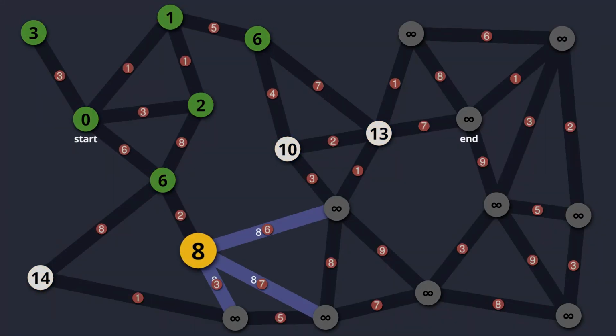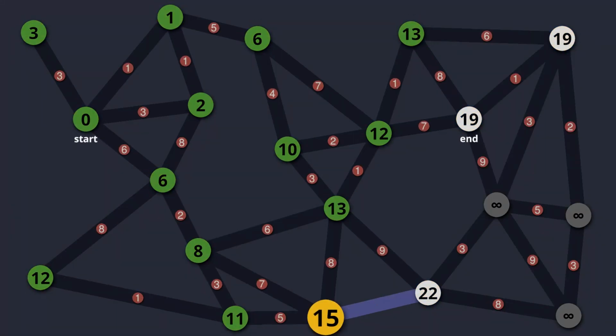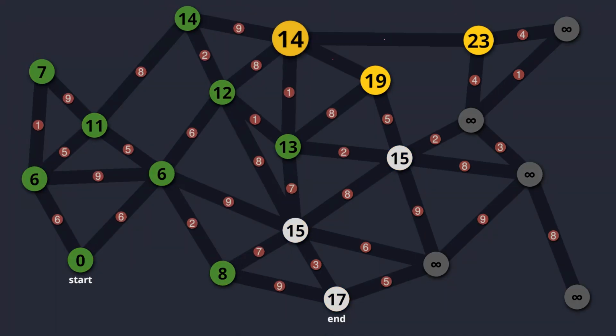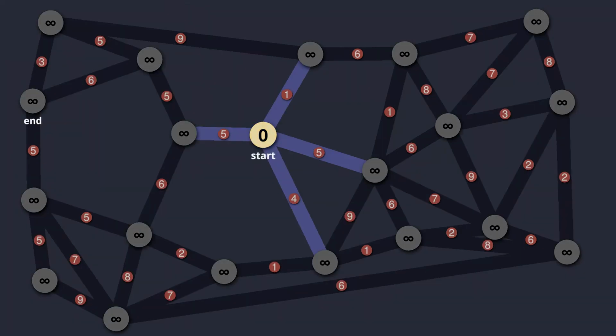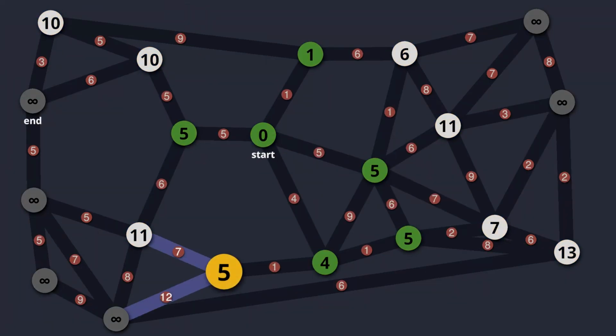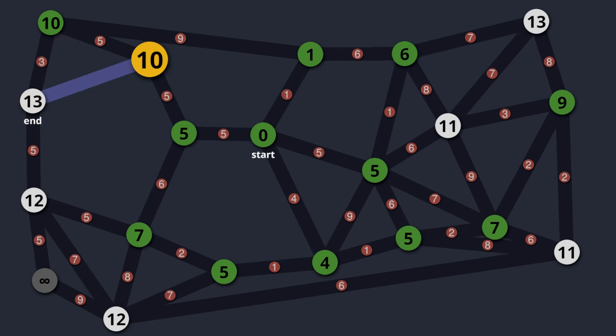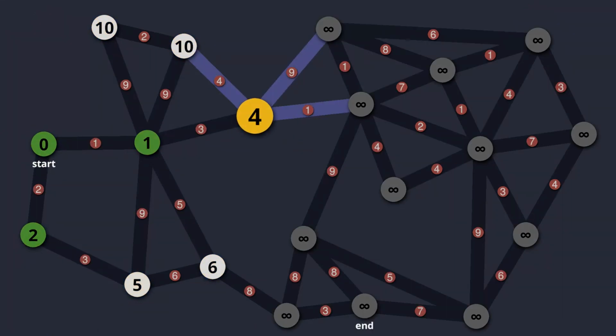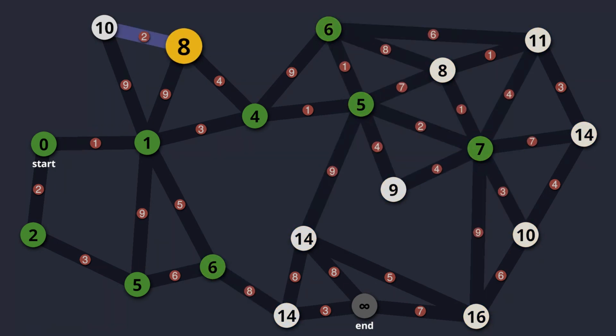Ooh, okay, we're finally done. Or are we? For those of you who've been paying attention, you might be wondering, we found the shortest cost, but how do we actually get there? Stay tuned for my next video where we modify the algorithm to reconstruct the shortest path.